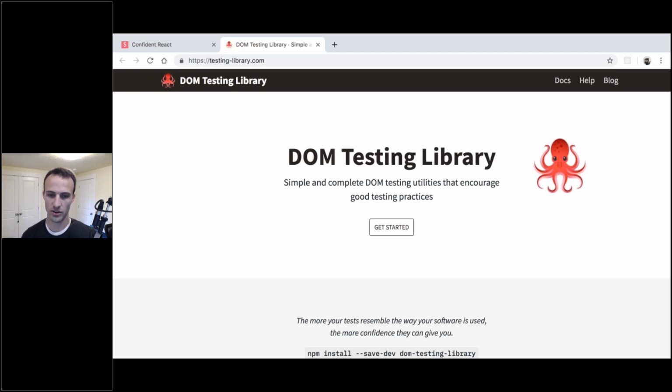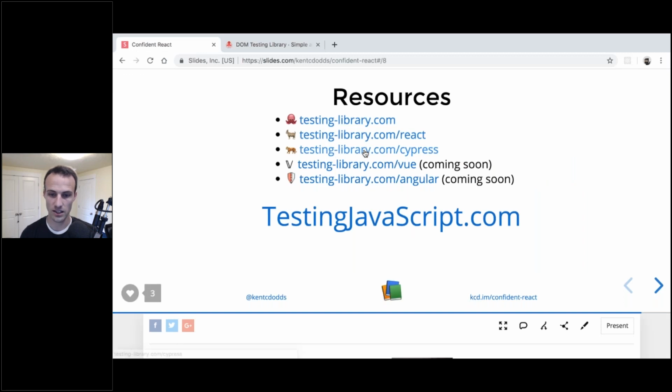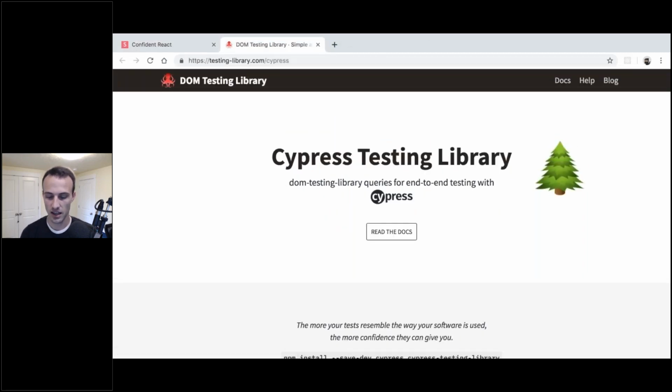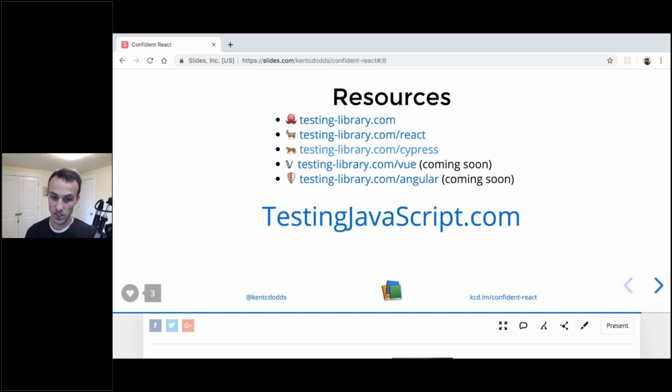So all of those queries are available. They're actually built into DOM testing library, and the React testing library is actually just built on top of that. It's like a 50-line file that wraps DOM testing library in a nice React-specific implementation. And so because of that, we actually also have Cypress testing library as well. So there's React testing library, Cypress testing library. There also is a Vue testing library. There's an Angular testing library. These docs are coming soon.